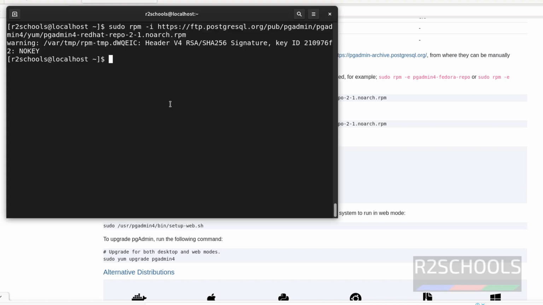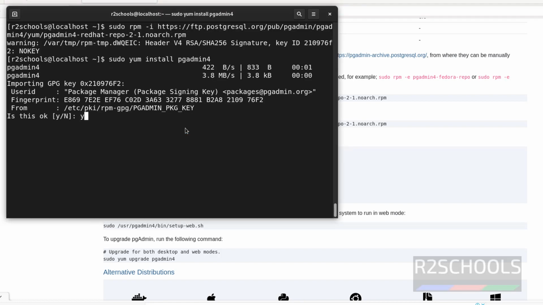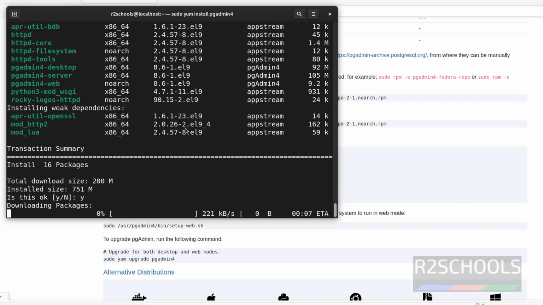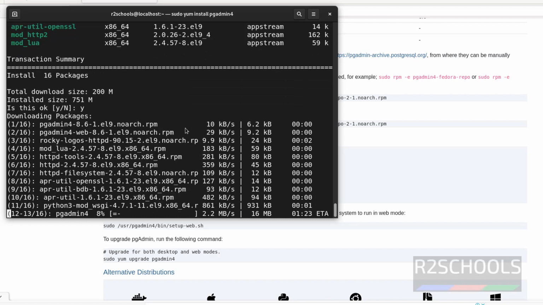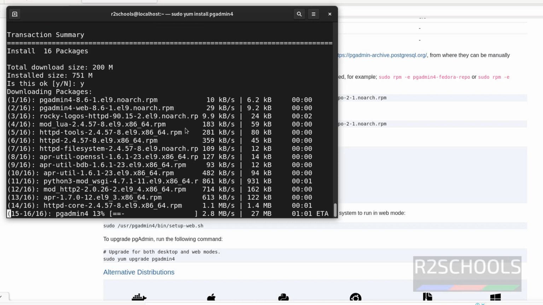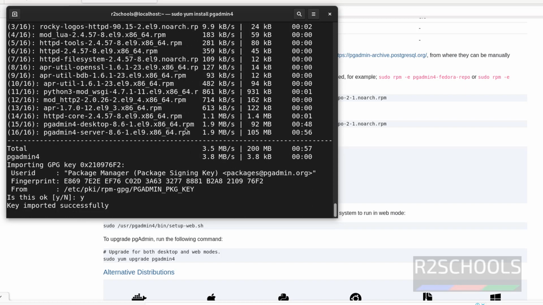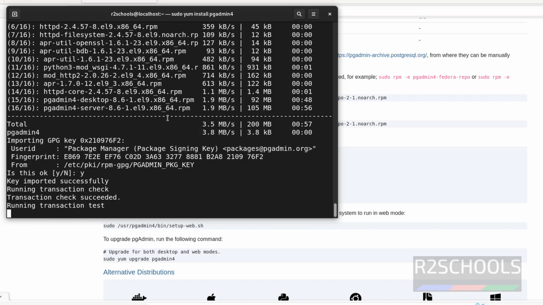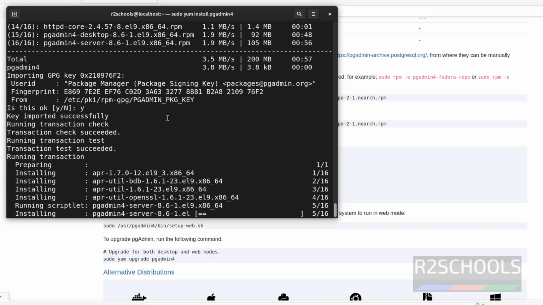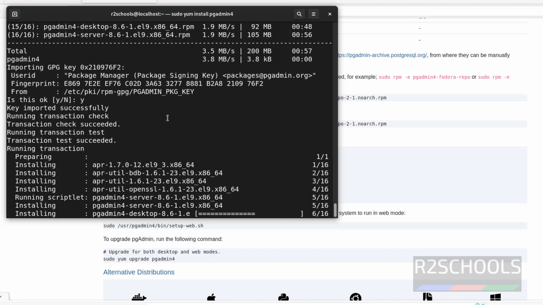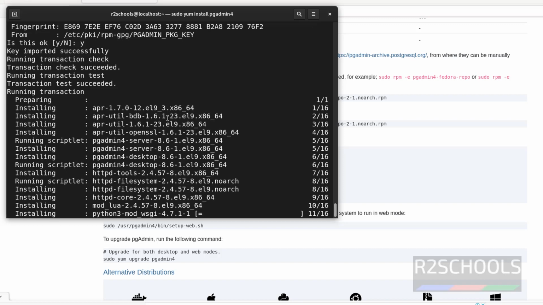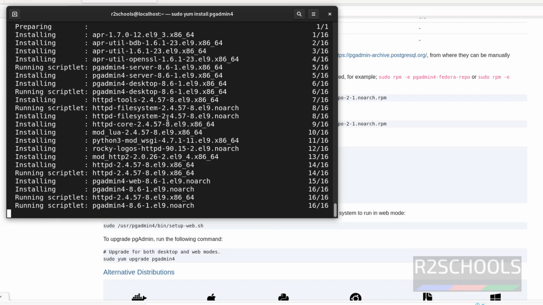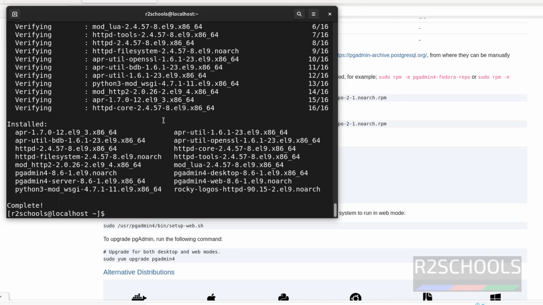Copy this one, paste it, hit enter, type Y and hit enter, type Y and hit enter, type Y and hit enter. See, we have successfully installed pgAdmin 4.